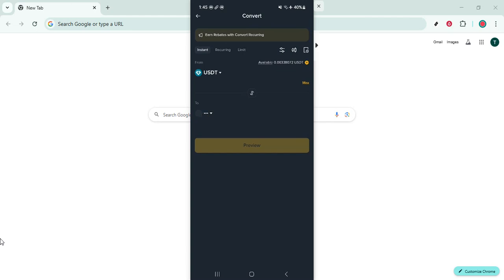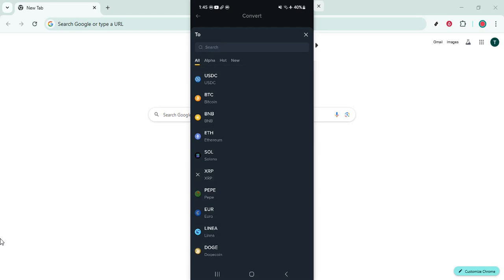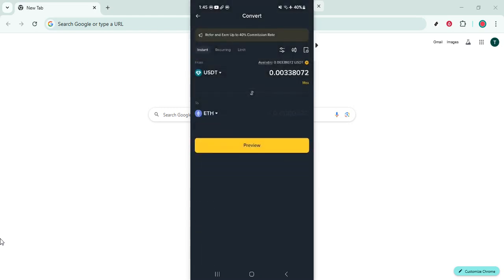Then, select To. This is the asset you want to receive. Pick the coin or token you'd like to end up with. Not all pairs are supported directly, so if your target asset doesn't appear, try a commonly supported intermediary like a major stablecoin. Remember, Convert handles the swap within your Binance account balances. There's no need to select a blockchain network here.